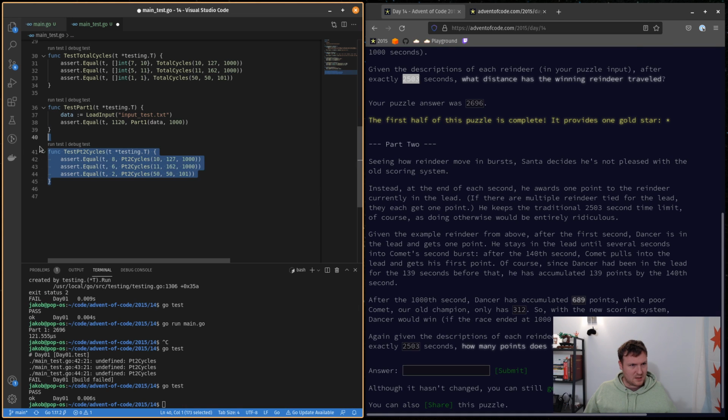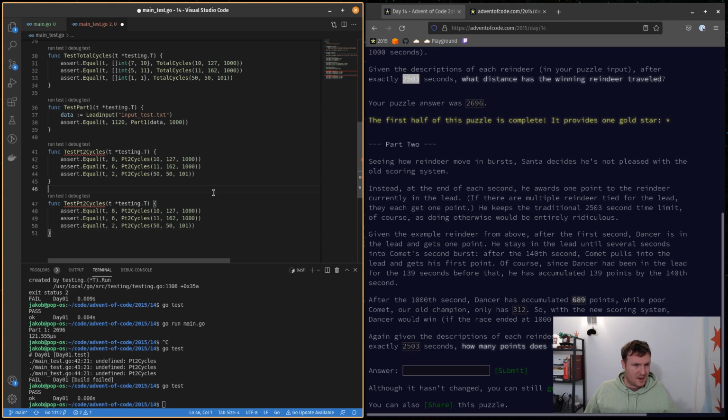Okay. So now what are we going to do with that? We need to think about making an array, right? So now instead of passing in the total here, we're going to pass in the number of cycles.